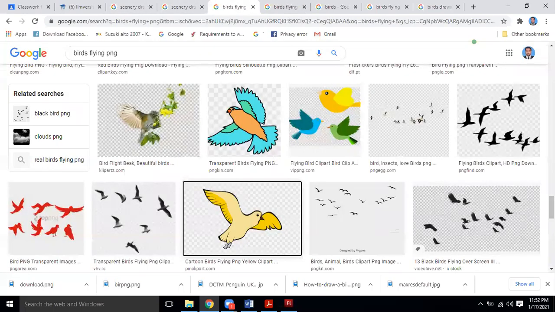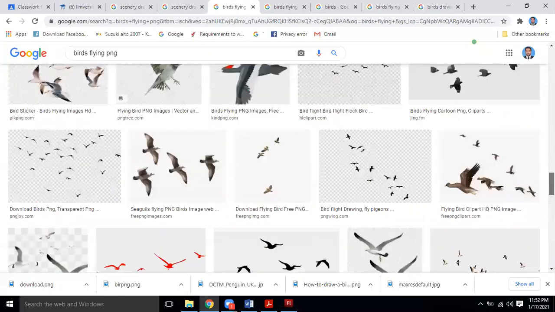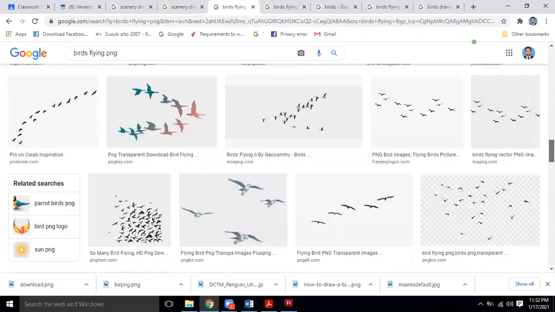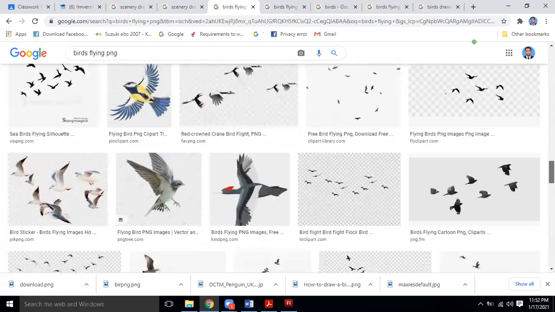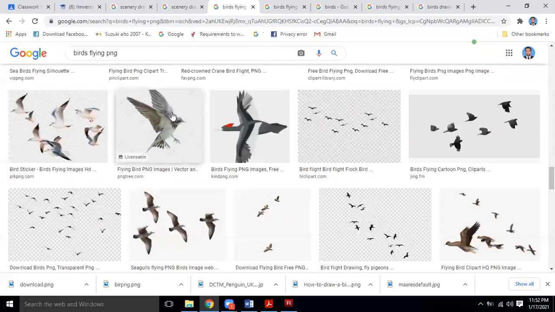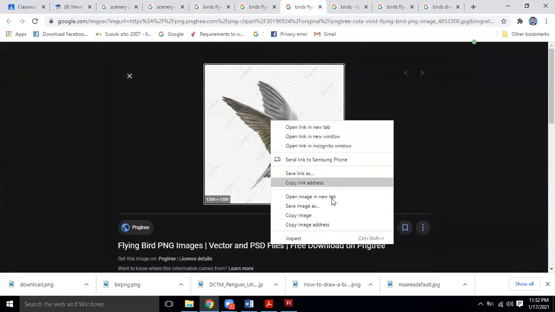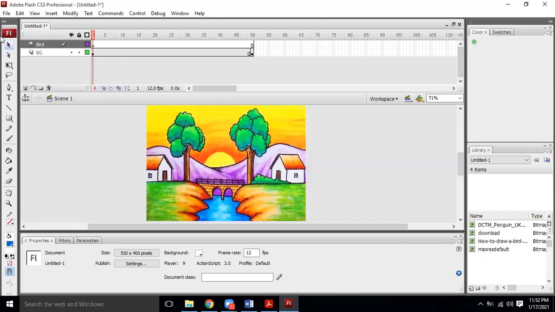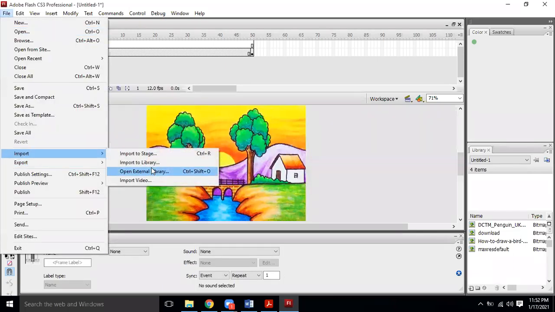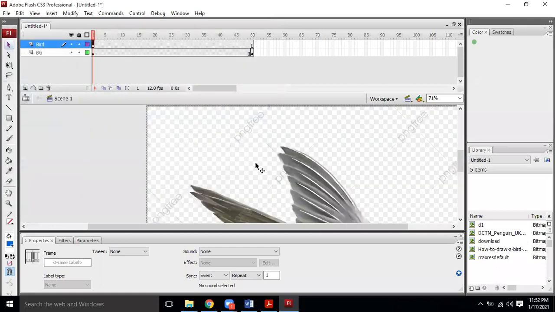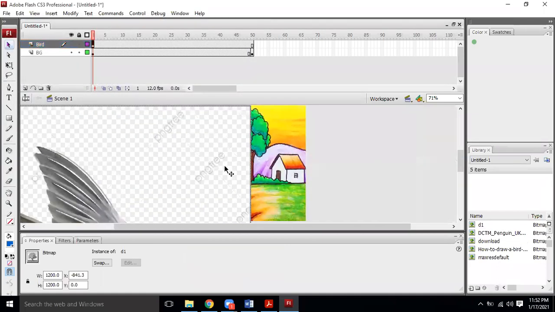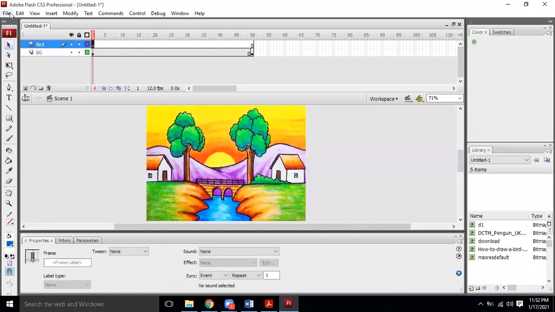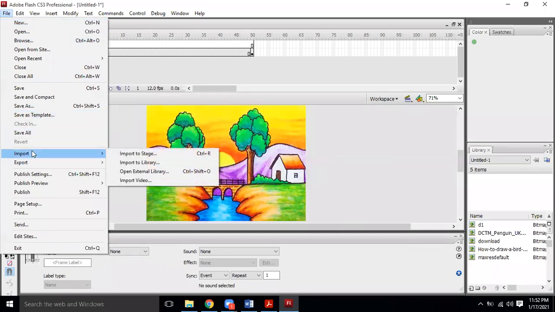Of course, we will be able to find one when we check 1 or 2 or 3 or 4. Then we will be able to see that some image will be PNG in nature, and then you can use that image. Okay, let me check this one. File, import to stage. So you will find some colored, filled image.